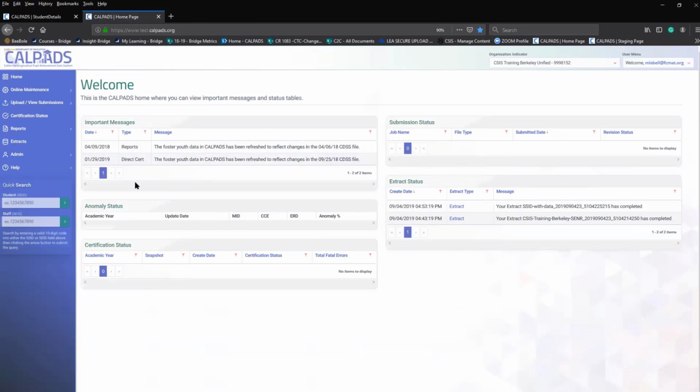So we got the containers in the middle. It's giving me information. It's telling me that the foster data has been reported. The direct cert is ready. All that kind of information is there. And you got your extract information.